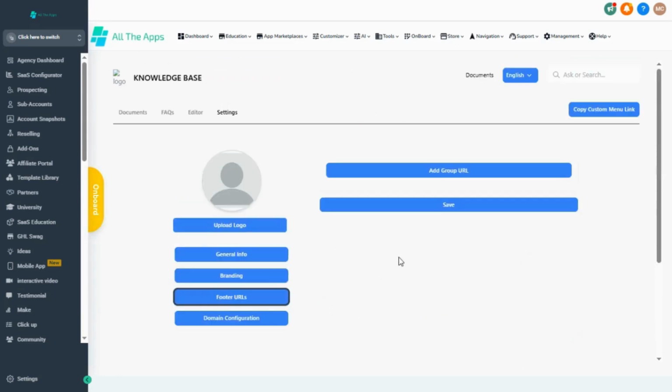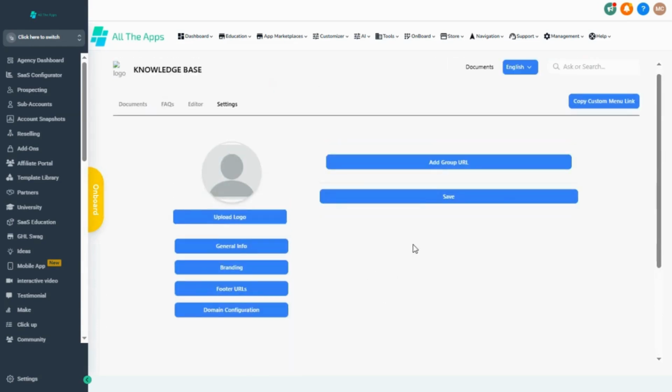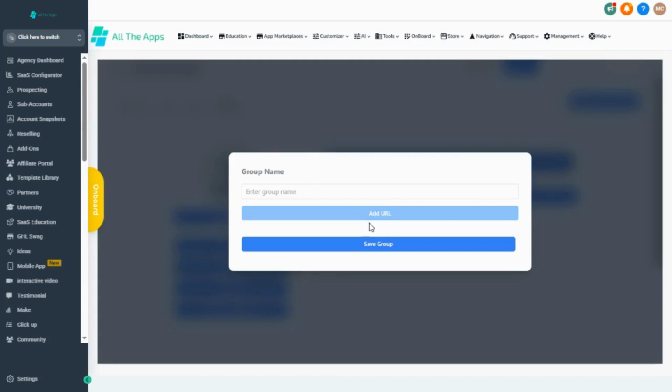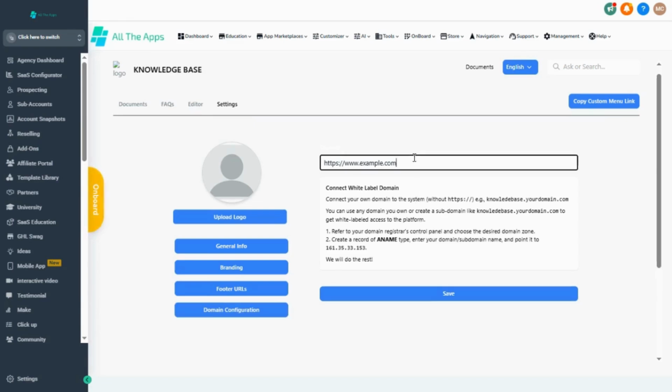And then there are the footer URLs at the bottom. As you can see, these details. You can add new details from here and save this group. There's domain configuration. When you want to get it white labeled, you can add the domain in here and save it, and the user can use the URL given in here as white labeled.